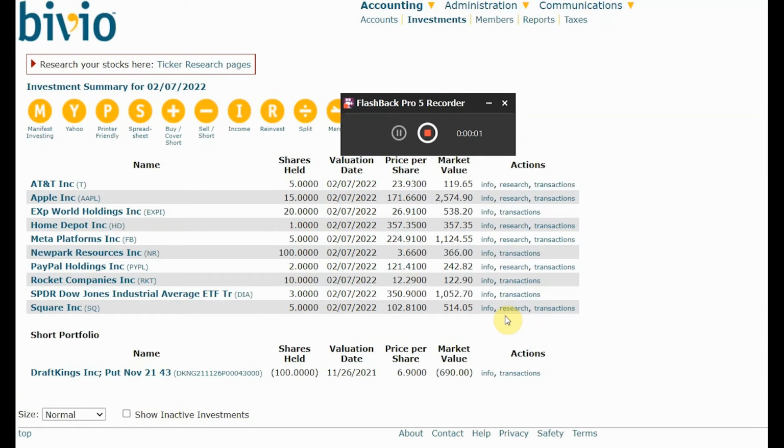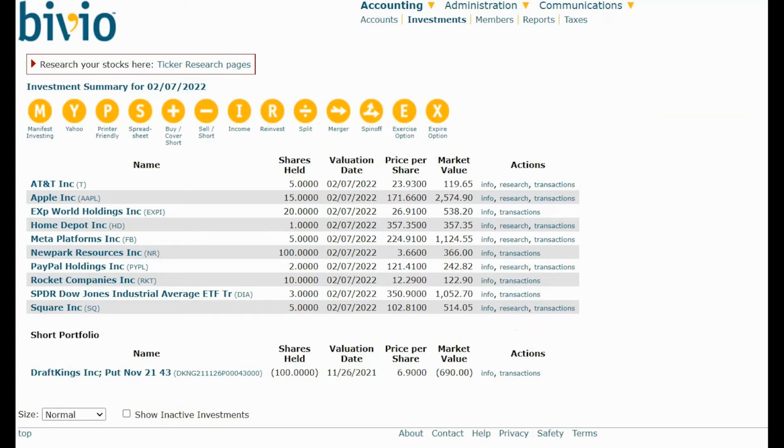All right, in this part, we're going to show how to add your long and short positions of options through Bivio. Right now we're currently working with DraftKings, so you're not going to be able to see my spreadsheet that I have, but you can follow along.